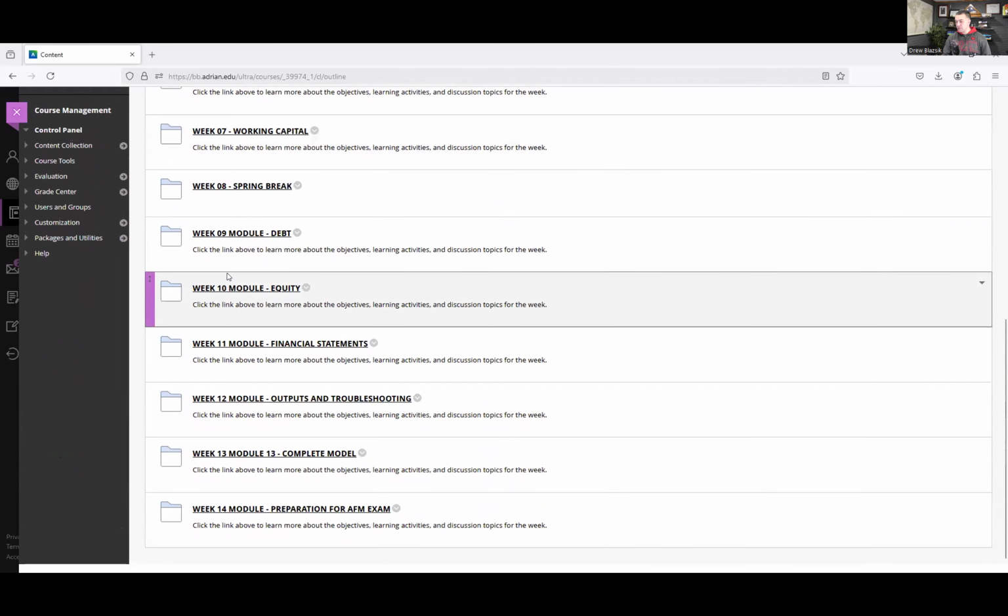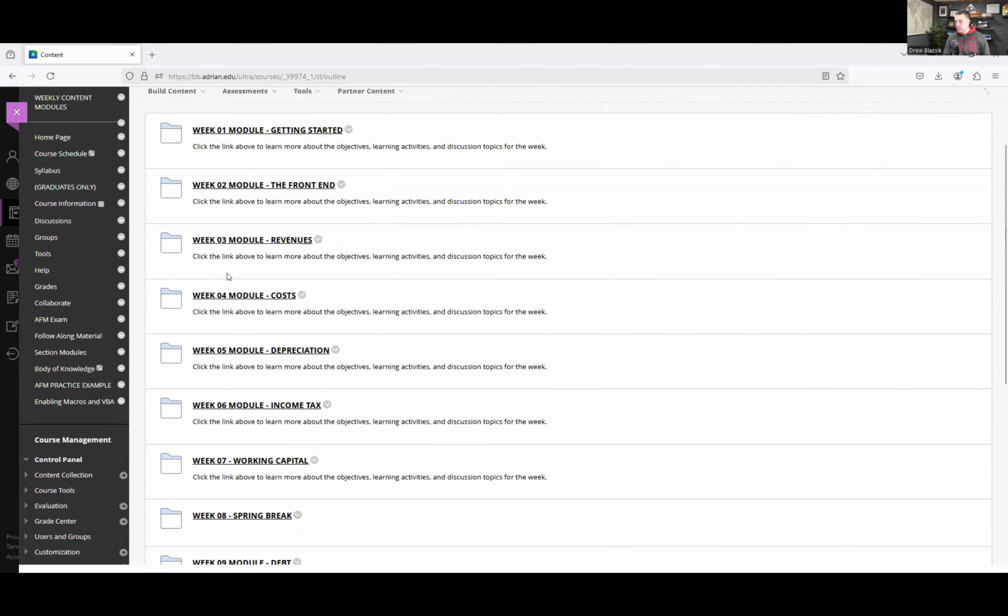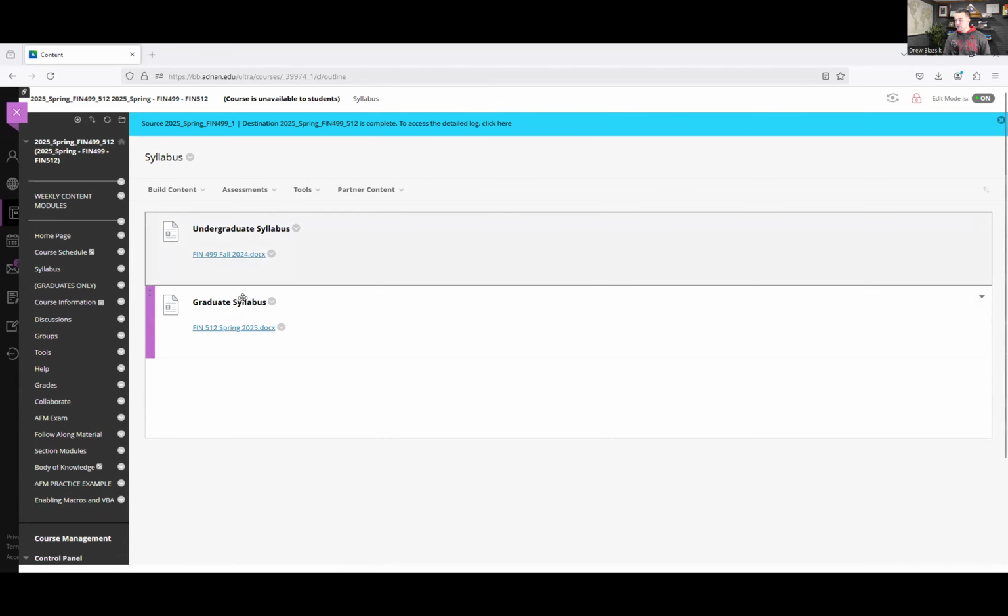I'll have all the weeks open, so if you want to work ahead, you can. Here's what all the weeks will look like. You click it and it'll have everything that is due. Okay, so let's go to the syllabus. Make sure you pick up the graduate syllabus, and let me pull that up real quick.